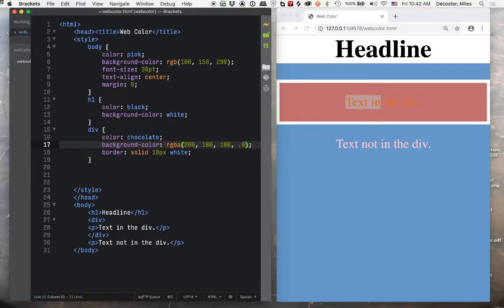So we can set alpha values. You can do that for any of your color specifications. You can do that for type, you can do it for backgrounds, borders, etc. Anything where you're setting color values.